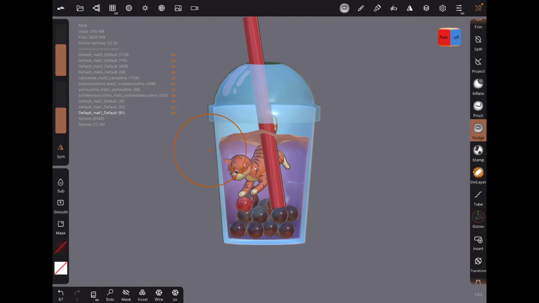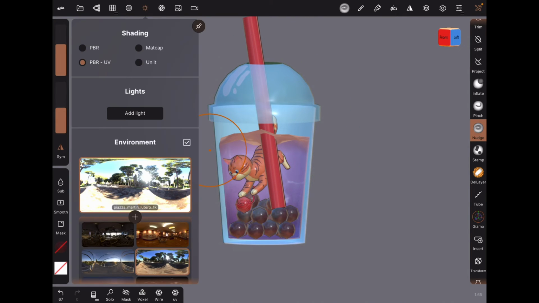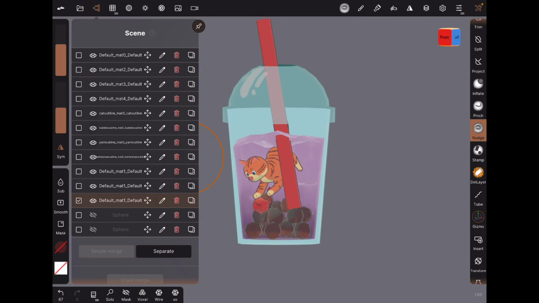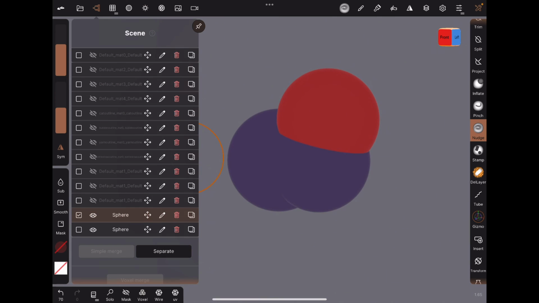To get flat shading, simply import a blank environment like this. This works because flat shading means that it is evenly lit all around. And since the environment is one color, it doesn't really reflect or cast shadows. This will also work with vertex painted objects. And of course, because we change the environment, it affects all objects in the scene.